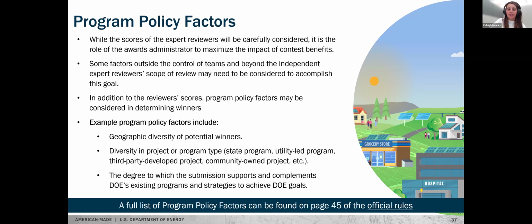As I just mentioned, winner selections are based not only on scores and comments from reviewers, but also in part on various program policy factors, such as geographic diversity of potential winners, diversity in project or program type, or the degree to which the submission supports and complements DOE's existing programs and strategies to achieve DOE goals. This is just some of the policy factors. I would really encourage you to read through all of the program policy factors that are listed in the rules on page 45.